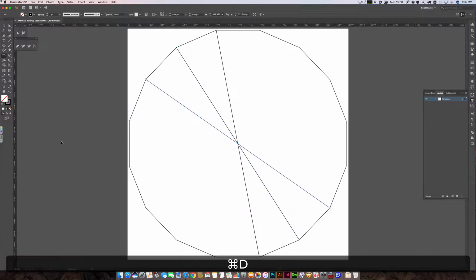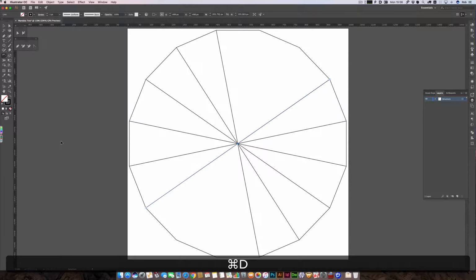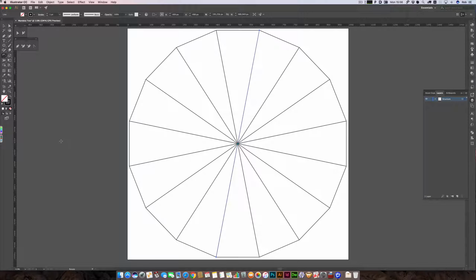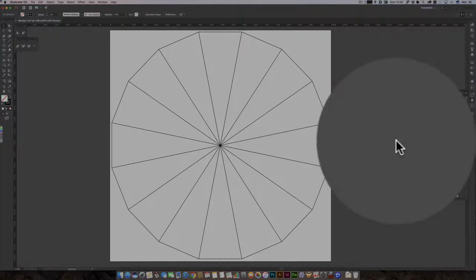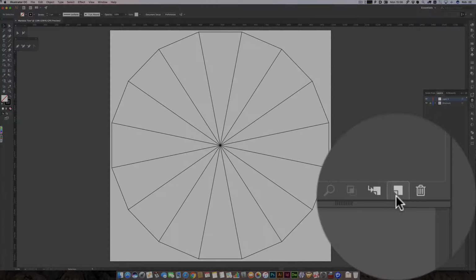So what it's going to do is place them in 22.5 degree slots around your structure. Okay, so that's that part set up. Now what we have to do, just close that, we can lock that now. We're going to stick a new layer up.